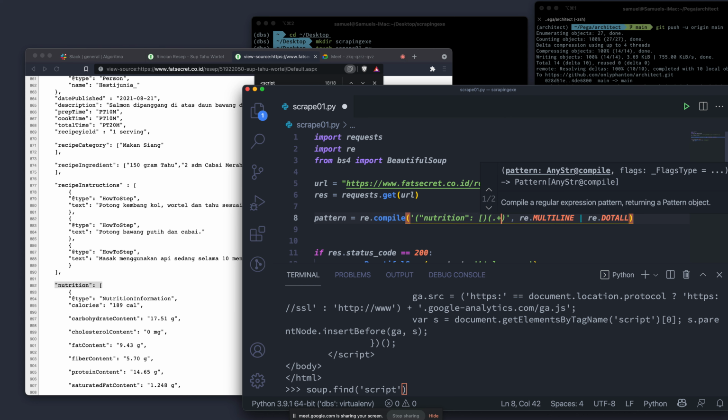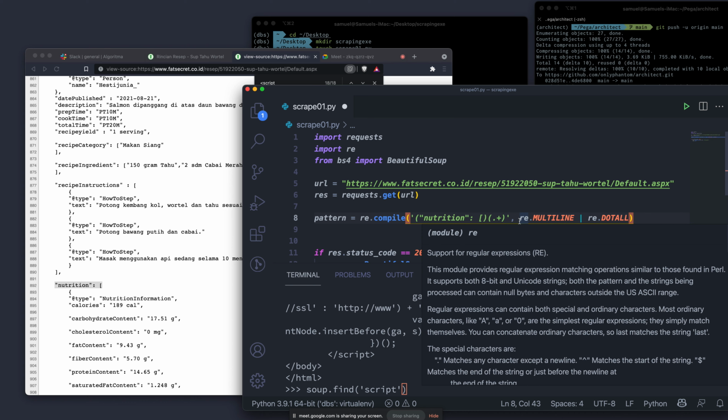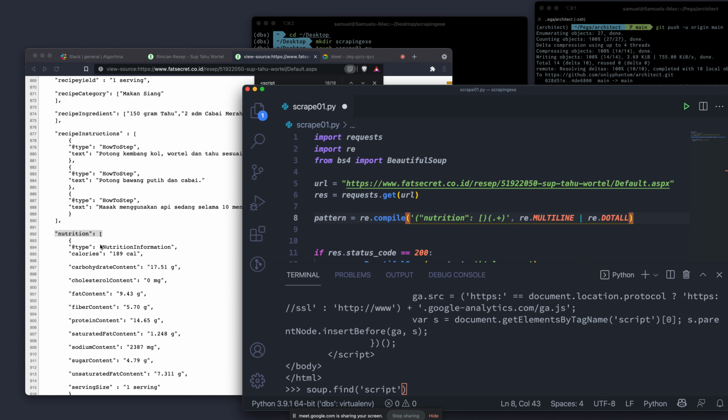Take as many alphabets, any character. When you put a dot, it means anything. So anything here could be an opening bracket, a quotation mark, A, B, C, D, 1, 2, 3, 4. I say take anything as many times as you want. Take it all the way there and stop when you find the closing bracket.